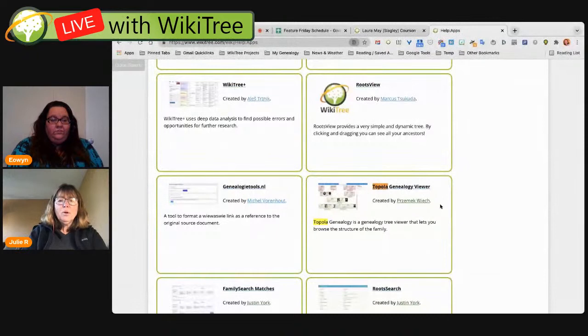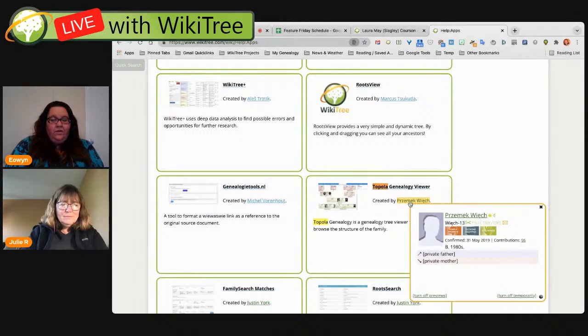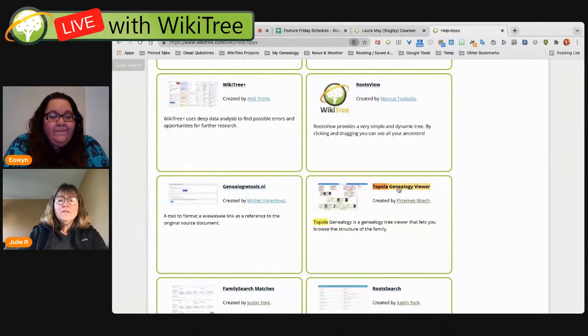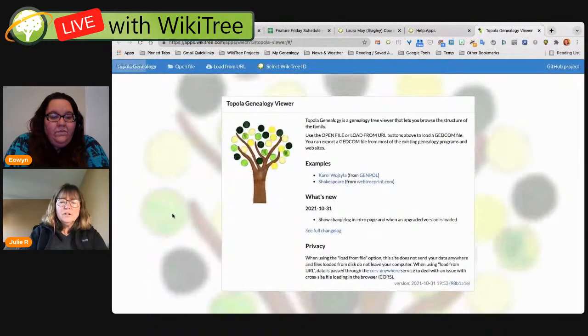Okay. So our next and final app is the Topola. And I don't know if I'm saying that right. Topola Genealogy Viewer. Topola. I'm not even going to try to pronounce our developer's name because I believe he's from Poland and I do not speak it. I'm sure Alesh could say it. Przemek Wiech, I think is how we say it. But anyway, it's kind of a cool way to look at your tree.